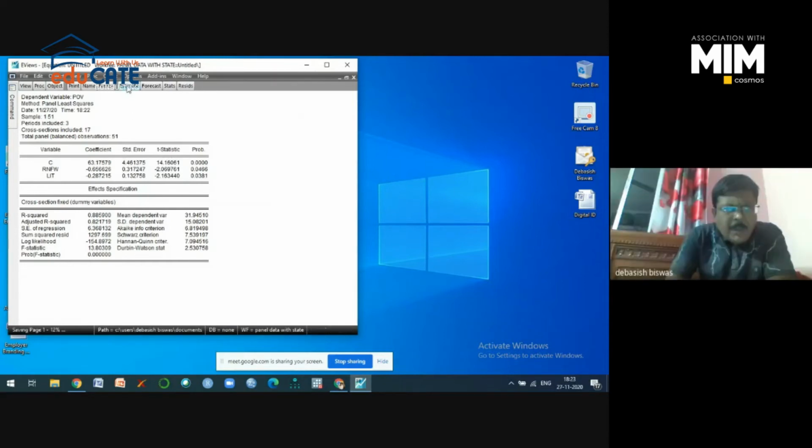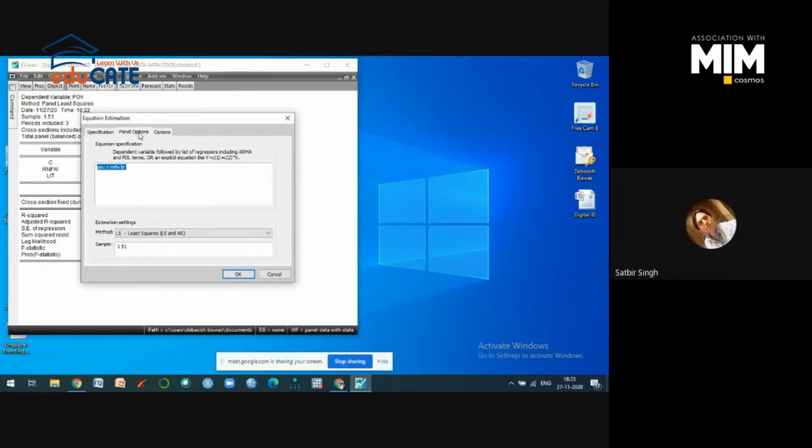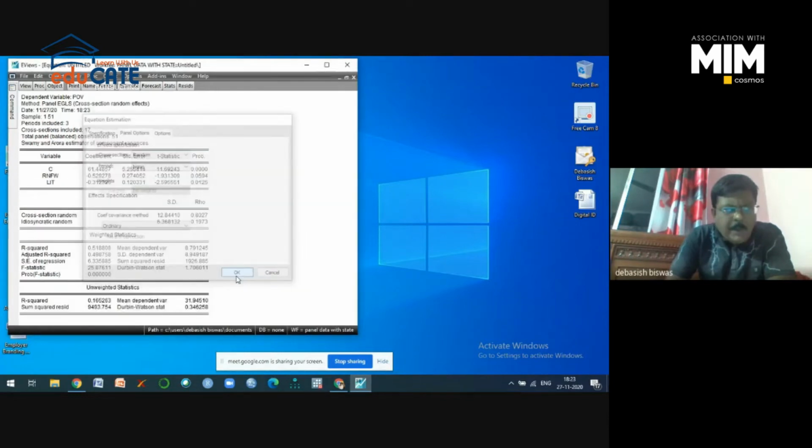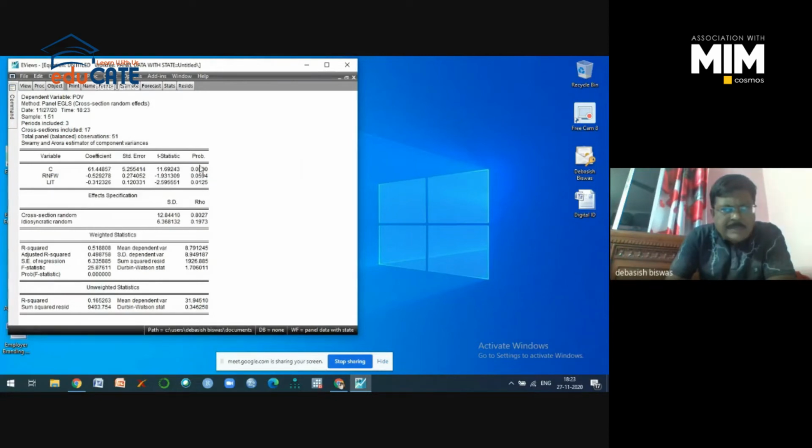But in case of the random effect model, what we are observing is that all the probability values are significant. All the probability values are significant, right? But the R square value is quite low. R square value is just medium, 51% is explained. But the Durbin-Watson result is also good.